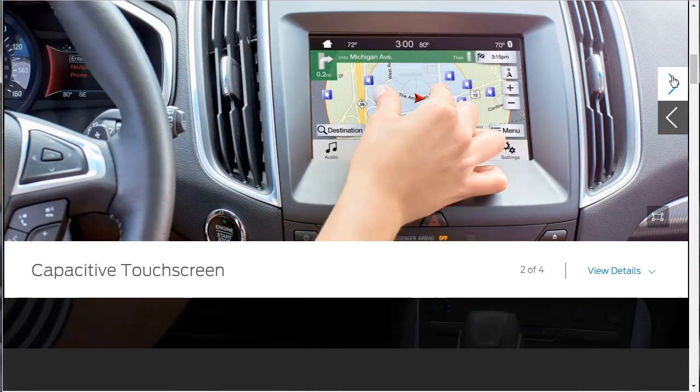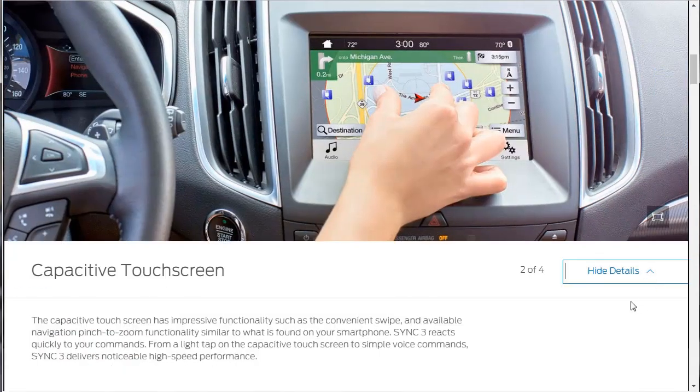Let's move on. Capacitive touchscreen. The capacitive touchscreen has impressive functionality such as the convenient swipe and available navigation pinch to zoom functionality similar to what is found on your smartphone. Sync 3 reacts quickly to your commands. From a light tap on the capacitive touchscreen to simple voice commands, Sync 3 delivers noticeable high-speed performance. I think they mention high speed because a lot of times these systems are a little bit laggy. They're lacking a little CPU power or whatever they need to not be laggy.